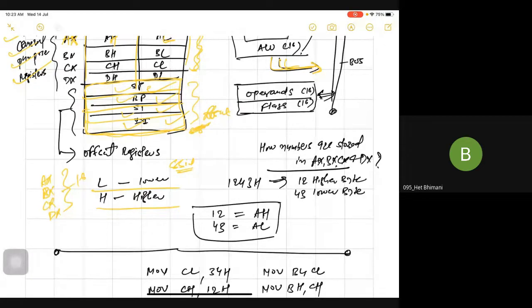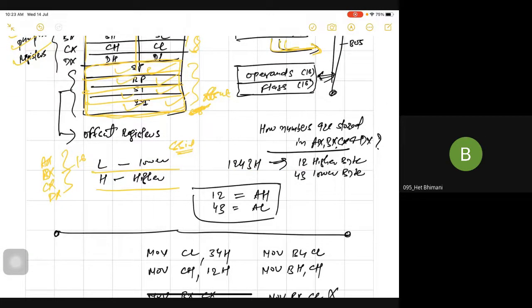Okay, we'll explain again in detail. Don't worry. Now, keep one more thing in mind. We are using little endian structure. What do you mean by little endian structure? The higher byte will be stored in the higher register, the lower byte will be stored in the lower register. What does that mean? If I have the number 1243H, this 43 is the lower byte, 12 is the higher byte. If I want to store this number into the AX register, this is my AX register, this is the higher byte, this is the lower byte. So the lower byte will go in the lower register, so 43 will go here, and 12 will go in AH. Understand?